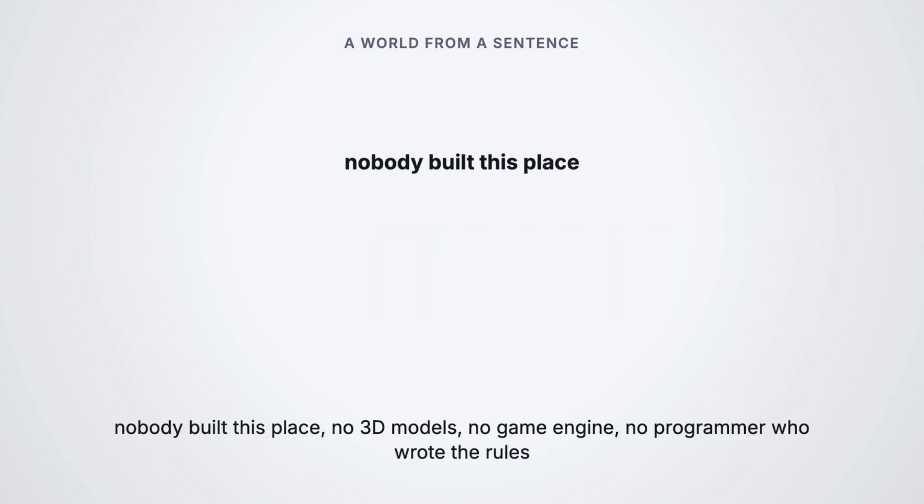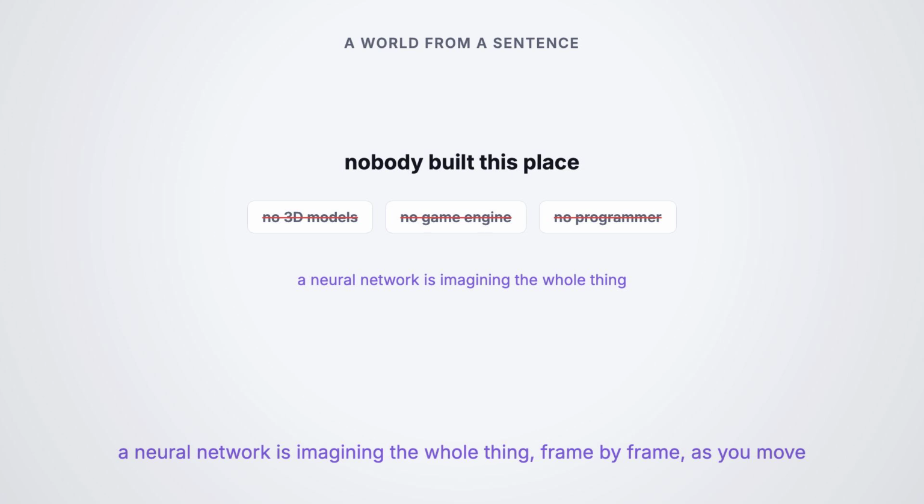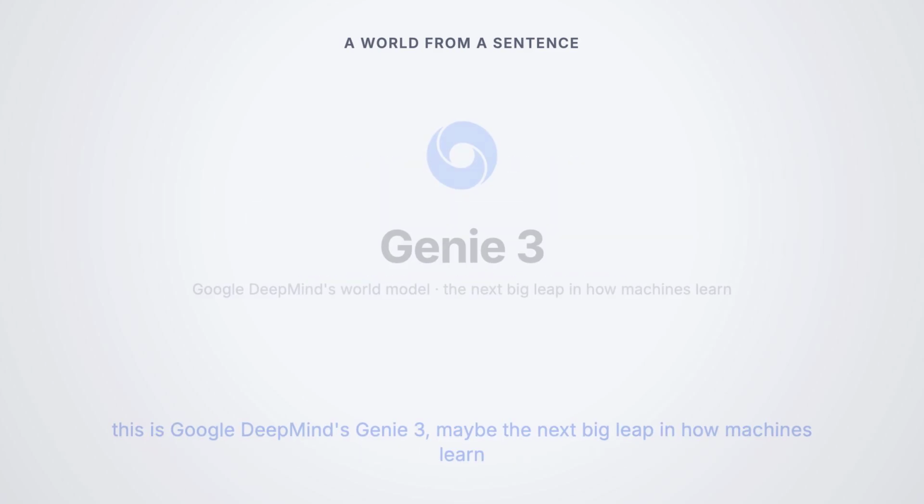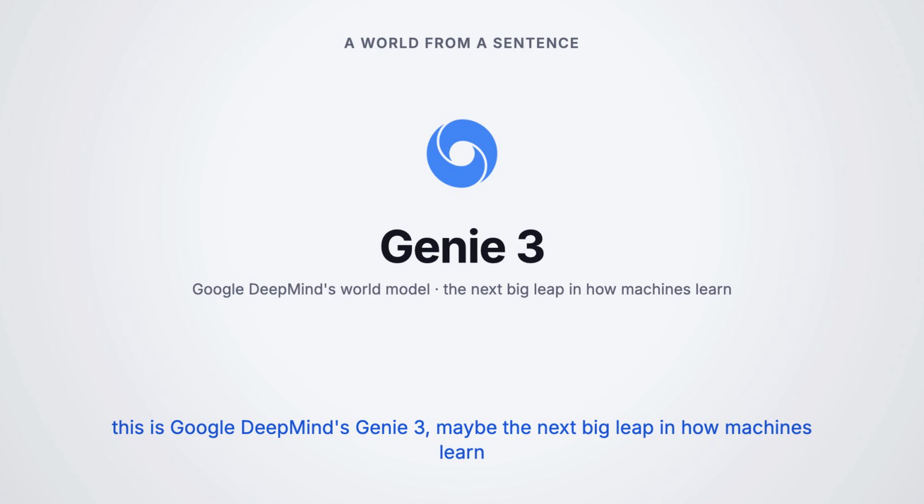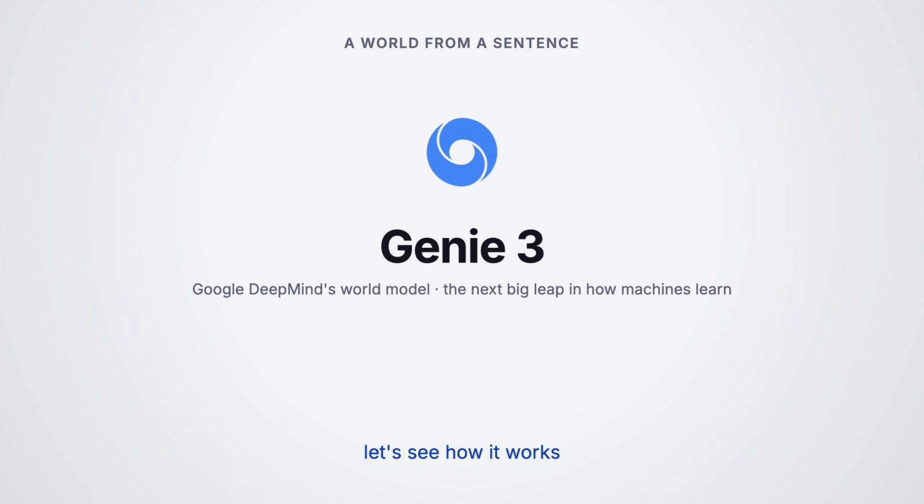Nobody built this place. No 3D models, no game engine, no programmer who wrote the rules. A neural network is imagining the whole thing, frame by frame as you move. This is Google DeepMind's Genie 3, and the idea behind it may be the next big leap in how machines learn. Let us see how it works.